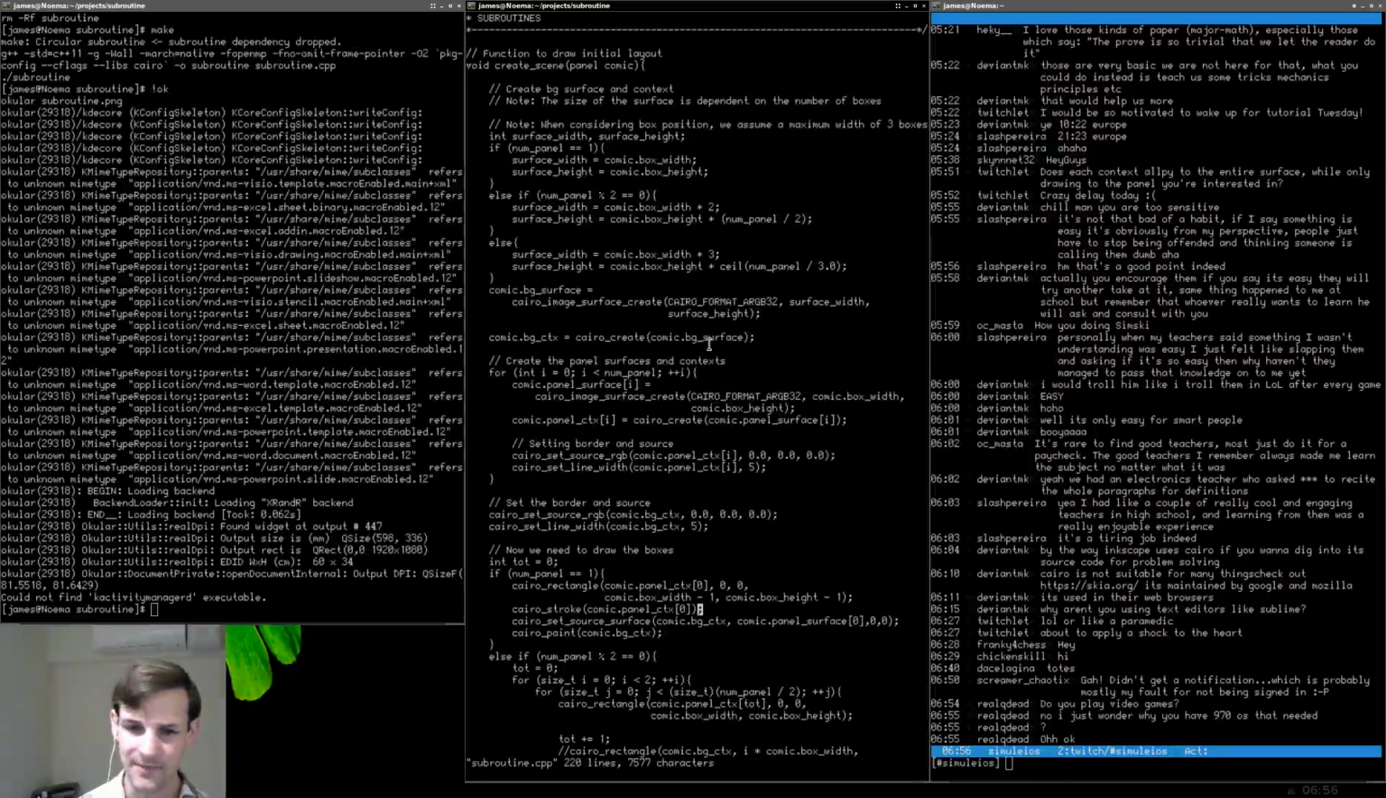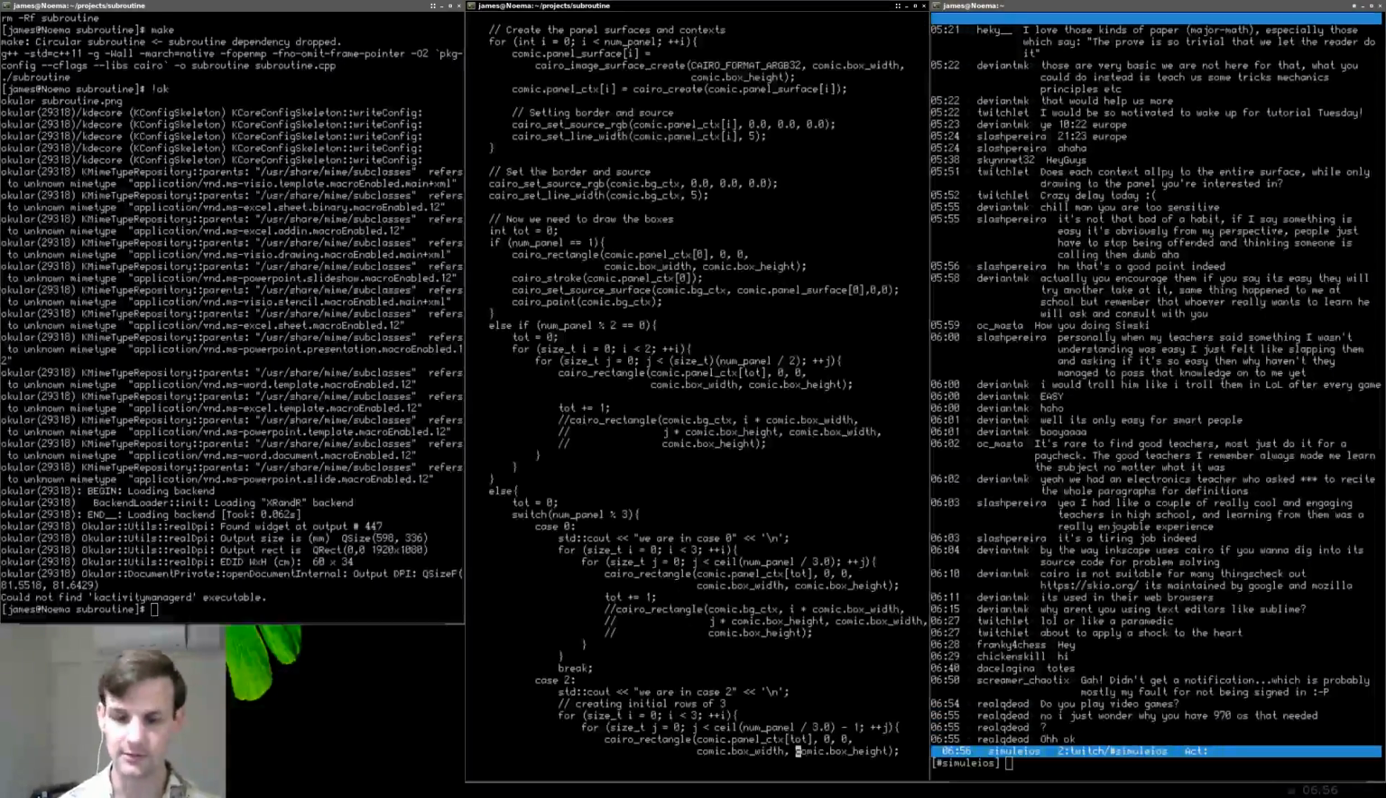Fantastic. Okay, so now we have that done. Let's go up and fix this one a little bit. So let's keep this at... actually, no, this is fine. We will just remove this for now, and then we'll worry about making the borders better in a bit. Now we have to do the same thing with everything else.